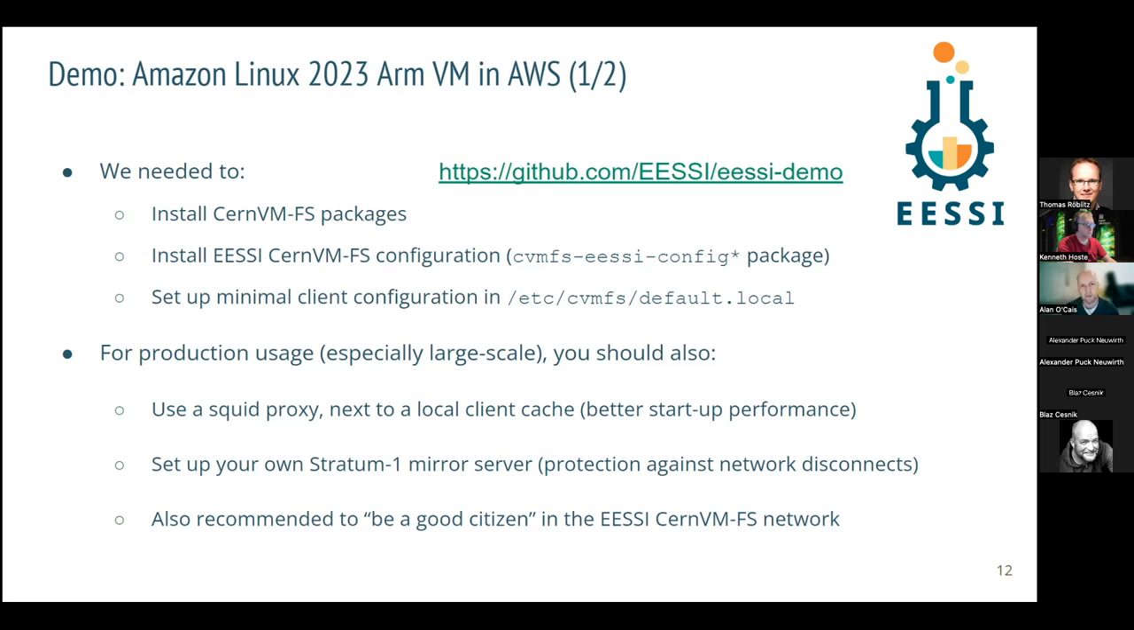For production usage, especially at large scale, there are a few other steps that you would probably want to do if you were going to use EESSI and CVMFS. We'll come to this later on. Also, yesterday there was a tutorial on CVMFS that EESSI and MultiXscale gave. It's quite extensive, and I believe it's already available on YouTube. But basically, you want to use things like a Squid proxy to increase performance for your local system.